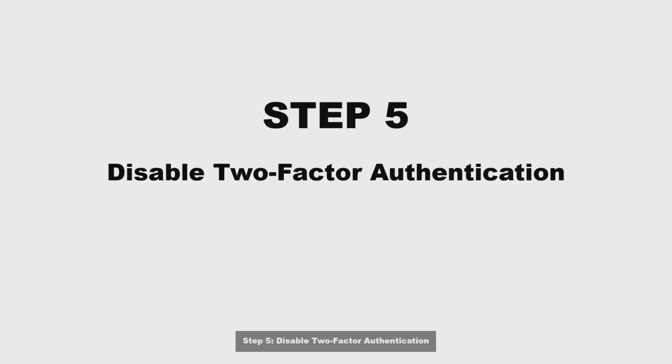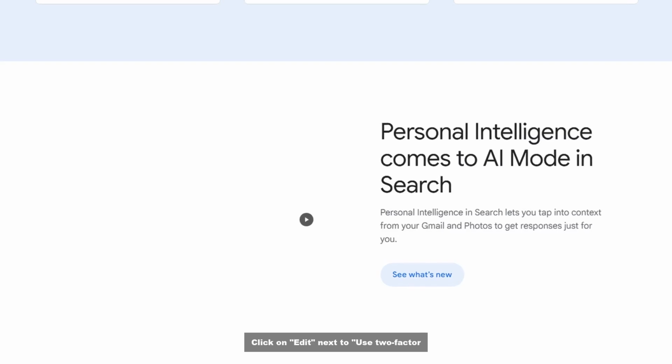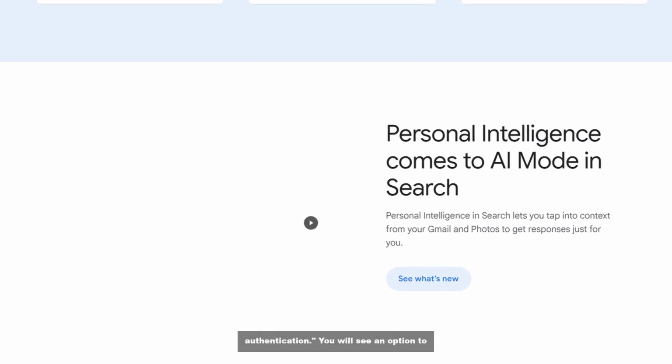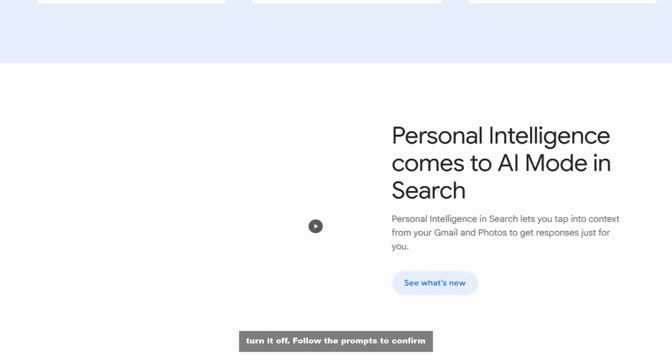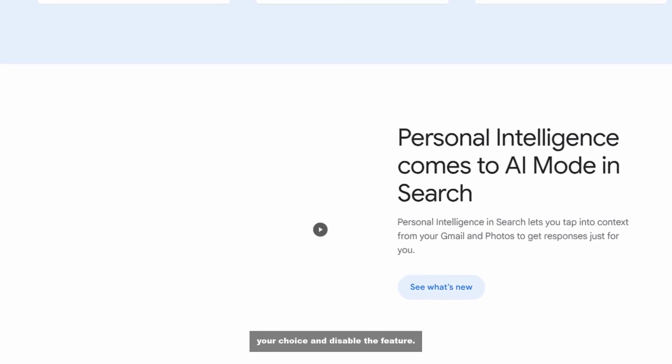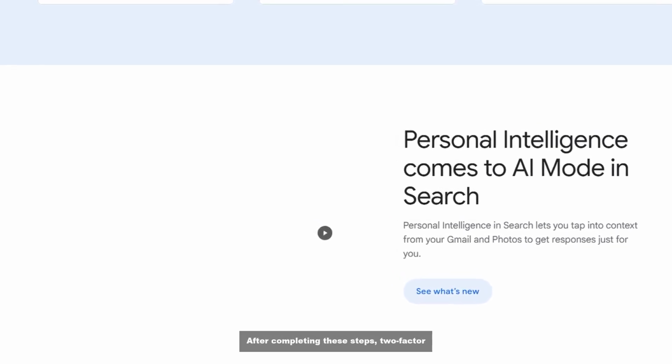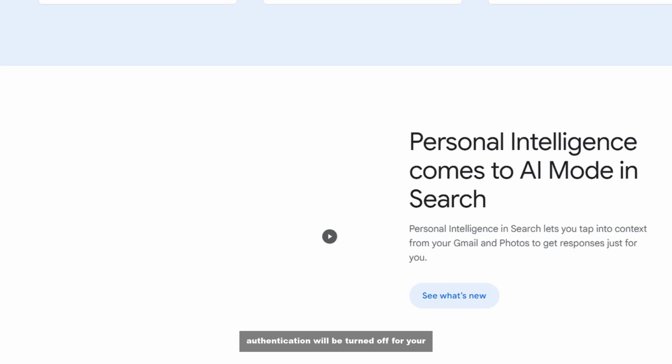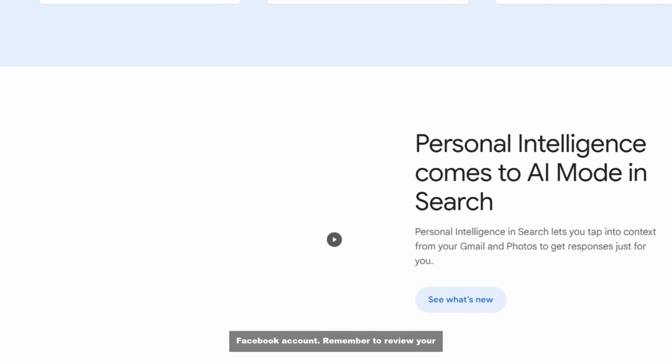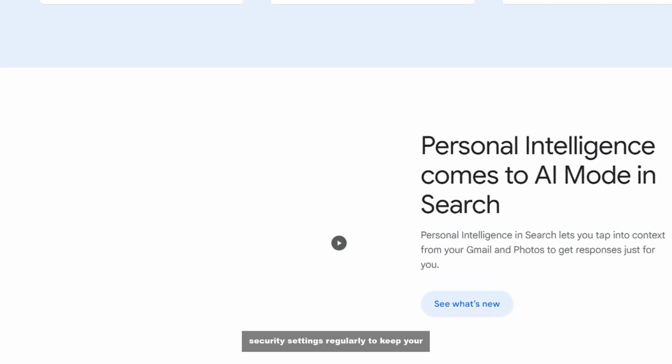Step 5. Disable two-factor authentication. Click on Edit next to use two-factor authentication. You will see an option to turn it off. Follow the prompts to confirm your choice and disable the feature. After completing these steps, two-factor authentication will be turned off for your Facebook account. Remember to review your security settings regularly to keep your account safe.